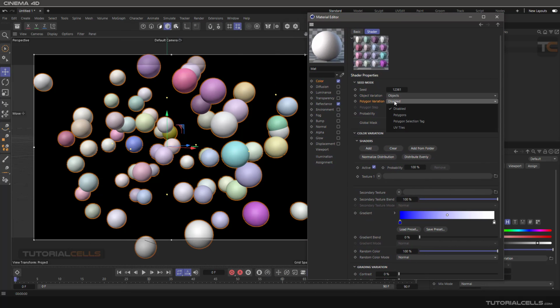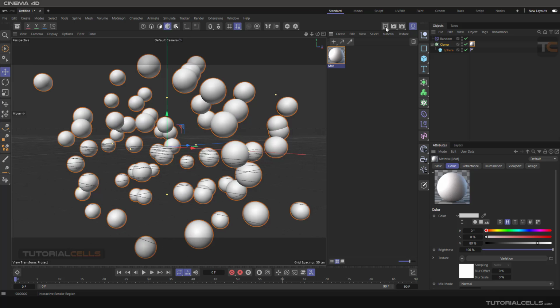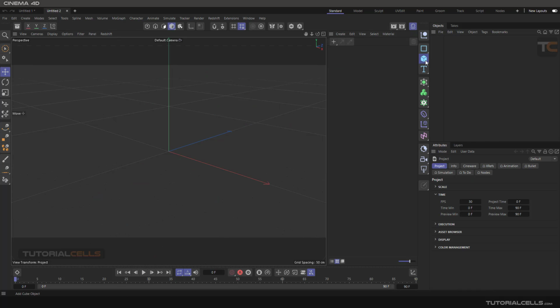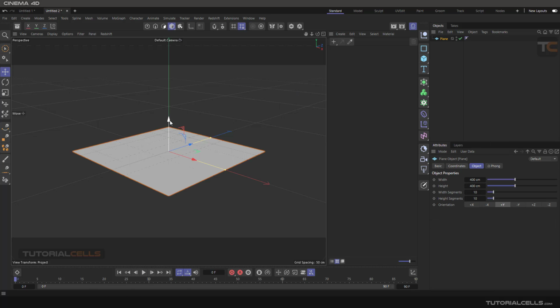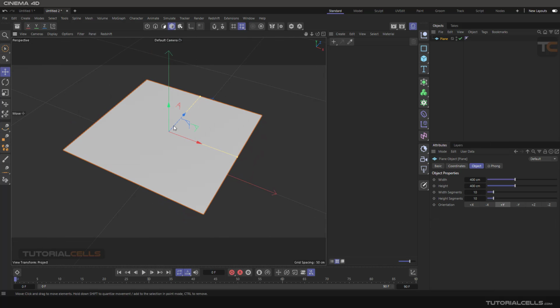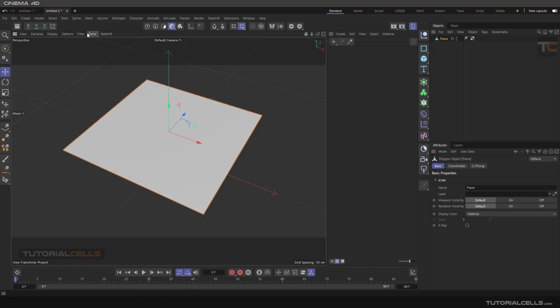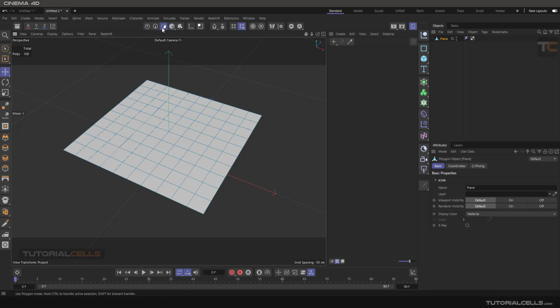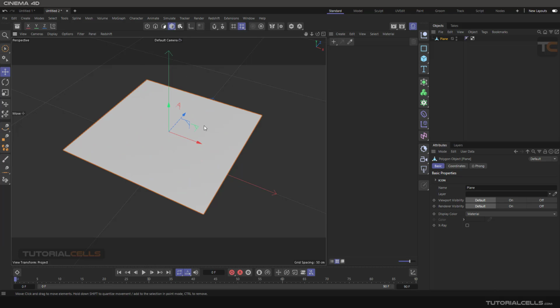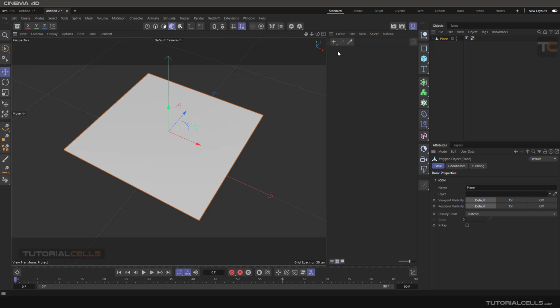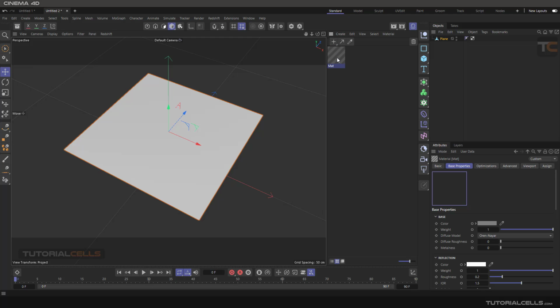For polygon variation, it's very interesting. For polygon variation, we need another scene. Go into this plus, new project. For this project, I create a simple plane and make it editable to access the polygons. If you change it to the surface, you can see we have lots of polygons here, that it's randomized the color of these polygons.